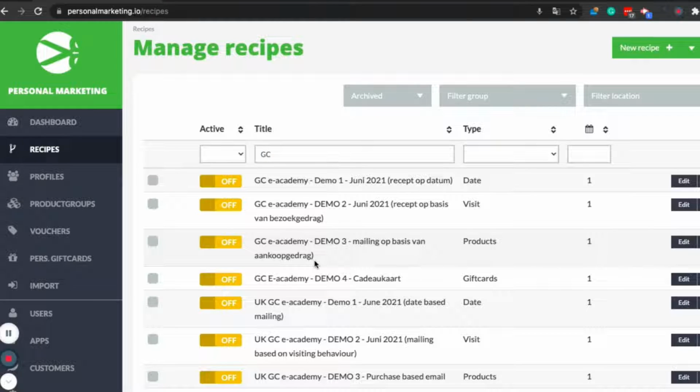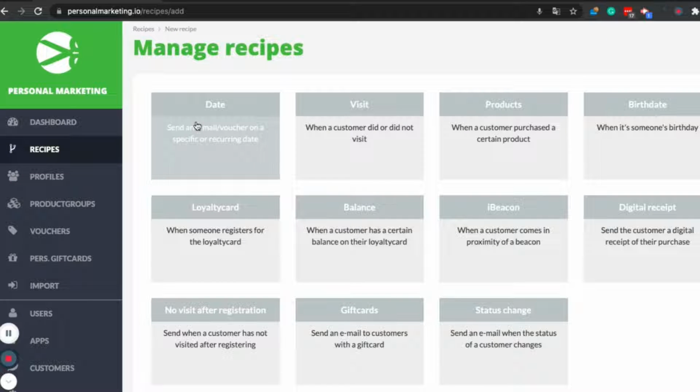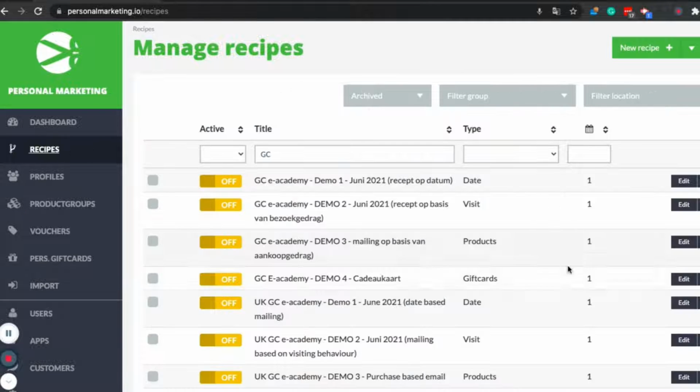After logging into personal marketing, go to Recipes in the menu and then click on New Recipe at the top right. Here you select the first block, Sending a mailing by date. I will go to the demo version I've set up for you.